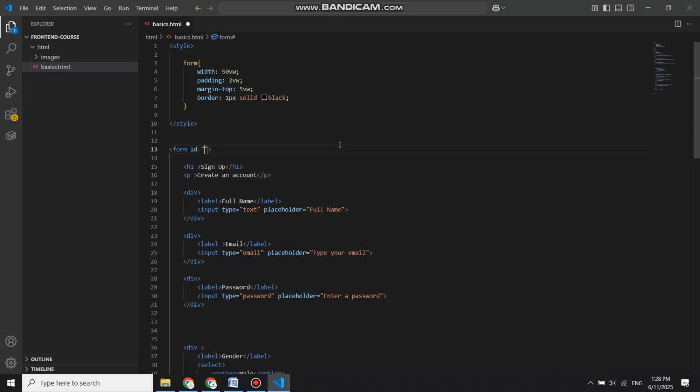The ID is a unique identifier that can only be used for one element, and any element cannot have more than one ID. We can create an ID for the form element by leaving a space after form and type ID equal, and you can type any ID of your choice. I will name it my form. The ID should begin with a lowercase letter. If the ID contains more than one word, you can let each word start with an uppercase letter except for the first word, like so.